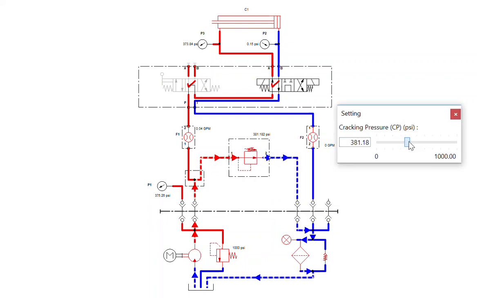As I adjust this valve now, keep your eye on P1. See what happens to P1 over here? As I change the valve, P1 changes. So I can adjust this to 600 psi full flow, and that's this valve set.